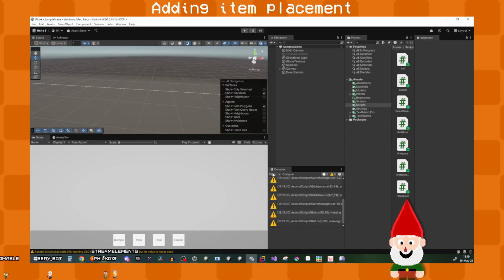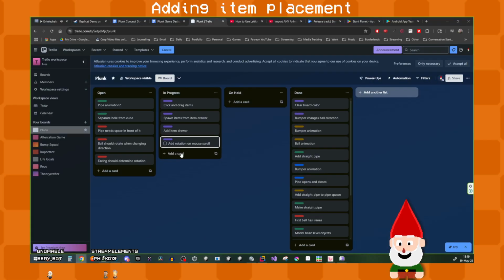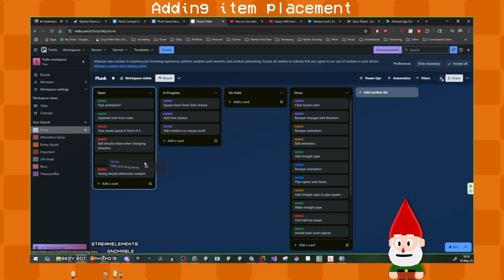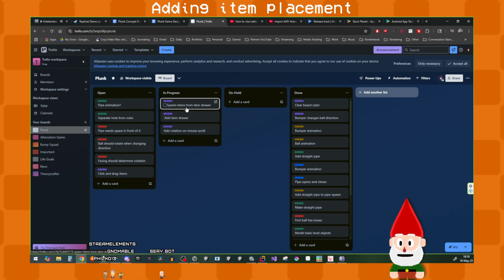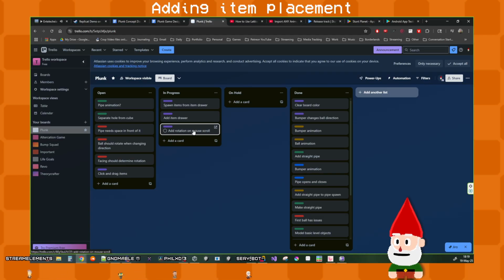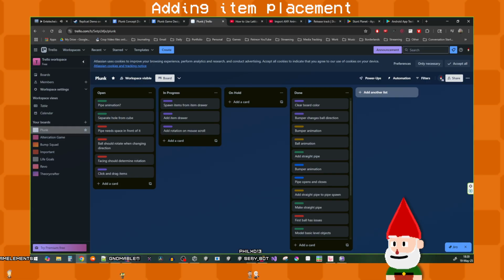This was not what I wrote down. I made a list and I said clicking and dragging items. Okay, that's probably going to be a little later. The item drawer is the thing. Spawning the items from the item drawer and then adding rotation on mouse scroll. Also, I am going to use this ad break time here.